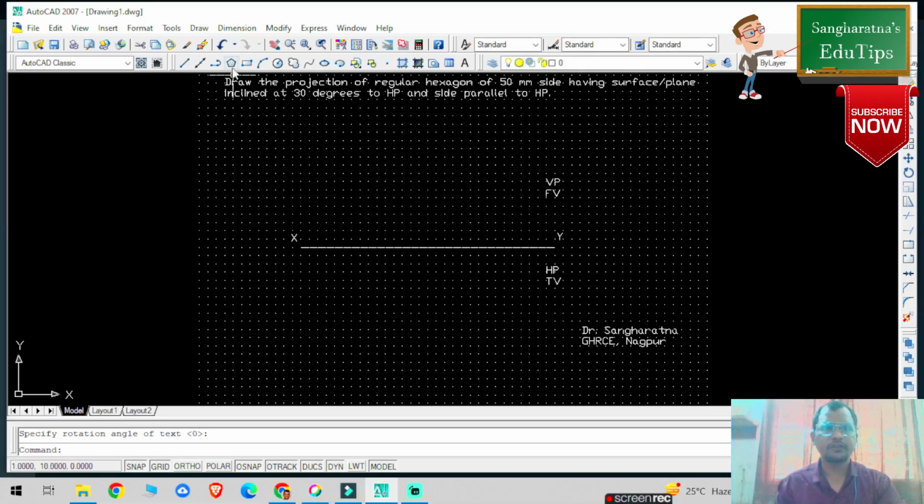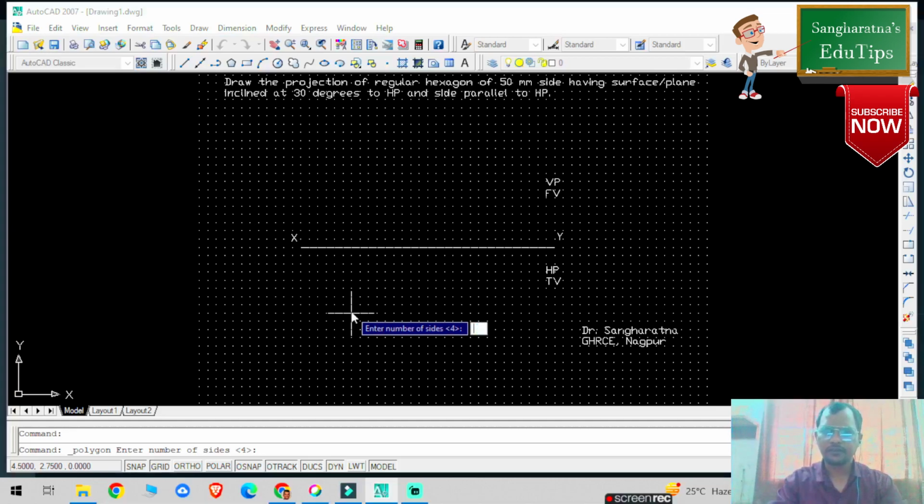Select polygon from the toolbar. They will ask us for the number of sides, so just type 6 because a hexagon has 6 sides, and then press enter. Then it will ask us for the center of the polygon, but we don't have to draw with the center, so we just tap the down button on the keyboard and select edge.